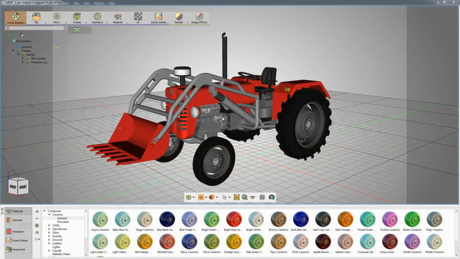In the third part of the mechanical training series, we are going to talk about exporting your mechanical design as a 3D PDF document. This is the tractor model that we used in the earlier parts of the training series, and we are going to prepare it for presentation as a 3D PDF document with the help of SimLab Composer Scene States and Annotations features.